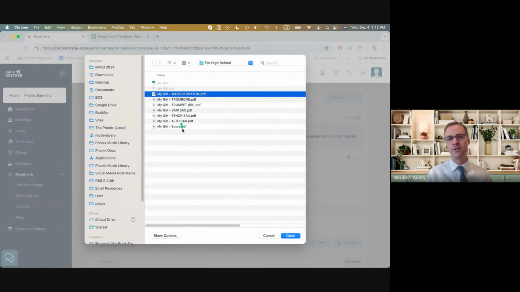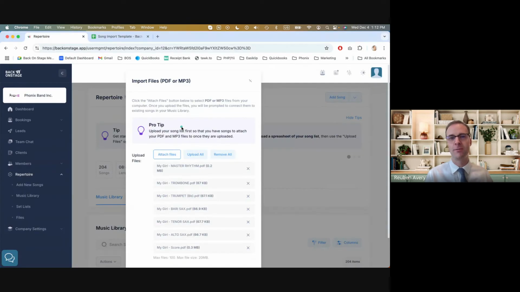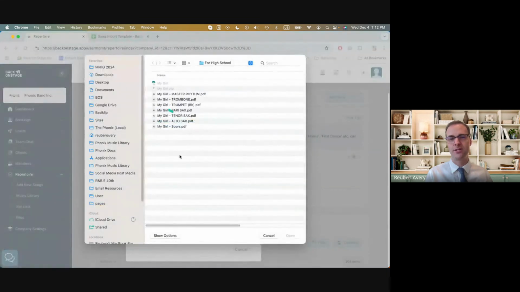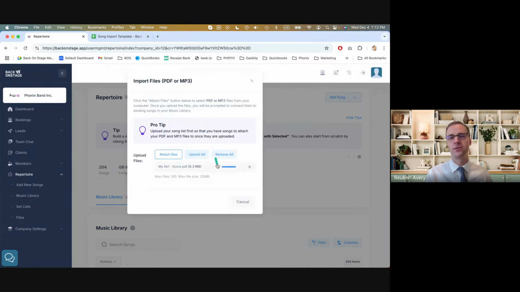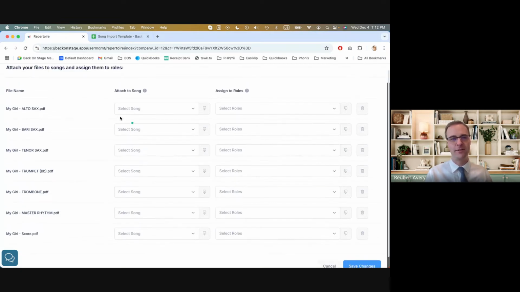And let's say I wanted to add all these PDFs for my Girl song that my band is learning. It's going to bring them all up into this window here. I can go back and I can attach any more files if I had them. You can put up to 100 files into this window at once, and then hit upload all. As soon as those upload, we're going to open this handy modal for you, allowing you to assign all of these files to their designated songs and assign them to roles as well.